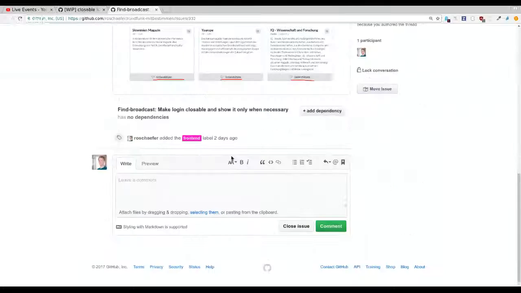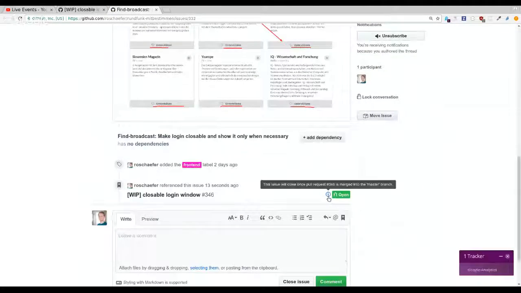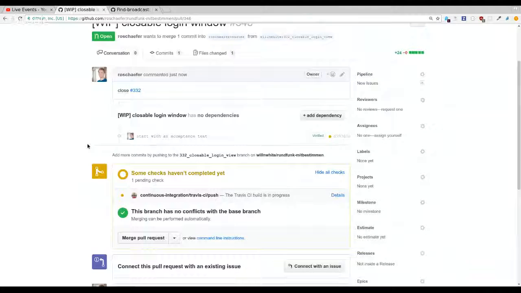You can see that here. Hang on. Yeah. This issue will close once the pull request is merged into the master branch. Oh, that's good to know. So that's a trick of GitHub, which I often use. Now, let's get back to the terminal.